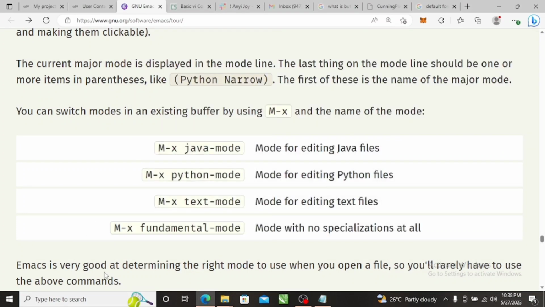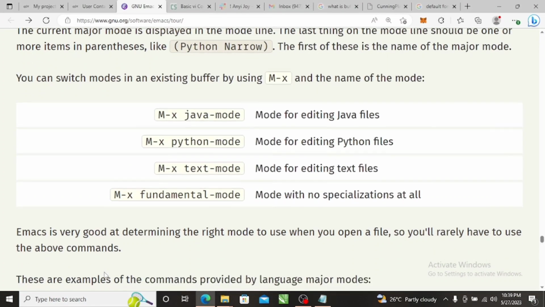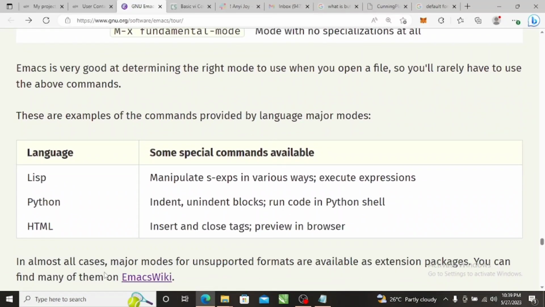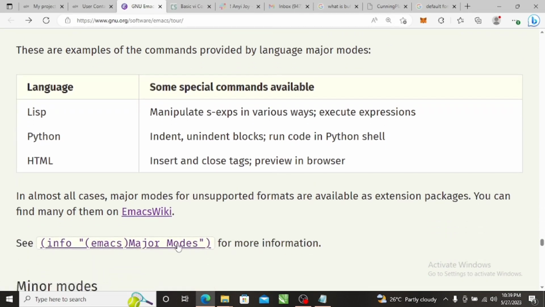So Emacs is very good at determining the right mode to use when you open a file, so you don't really have to use these commands, okay? So these are examples of commands provided by language major modes. So we have the Lisp, Python, HTML, okay?